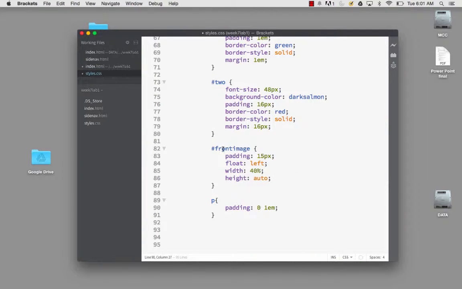So I've given it the ID of front image. I've set a padding of 15 pixels, which will give me 15 pixels space all the way around. I float it to the left. That'll make everything come up next to it. And I've set the width to 40% and the height equal to auto. So that will make it resize if I were to have my container set to where it could resize.